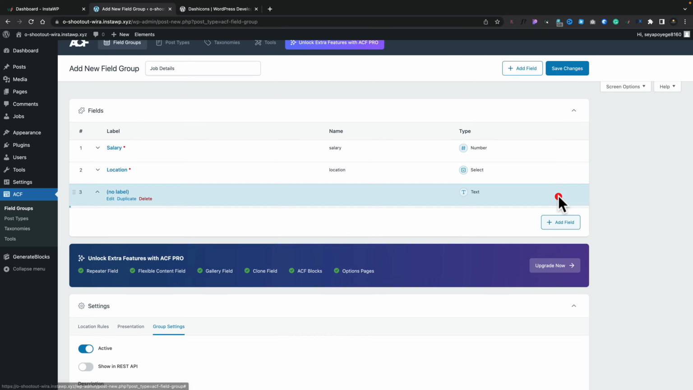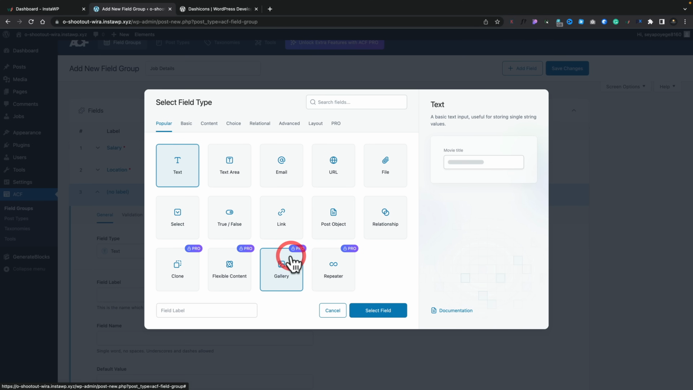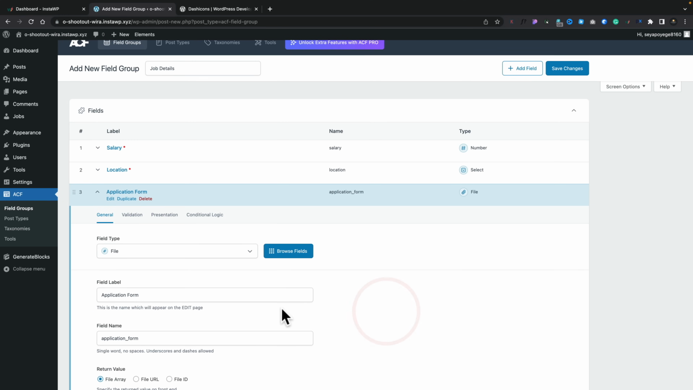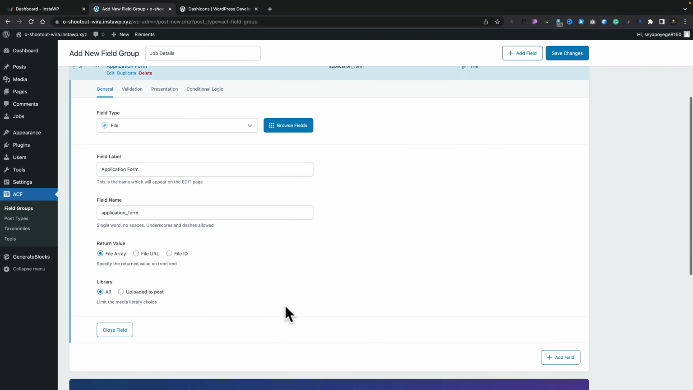Now, the third and final field we're going to put in allows us to upload a file as part of this that the end user could download, which could be the application form. So we'll add one more field. Again, we're going to choose browse fields, which is the option for file. We're going to just put this as application form, select our field, and then we can set up any values we want inside here. So we've got the return value where we're going to say we want the file URL. So it's easy to see that anyone can download this from the front end, and I'll show you how to do that.